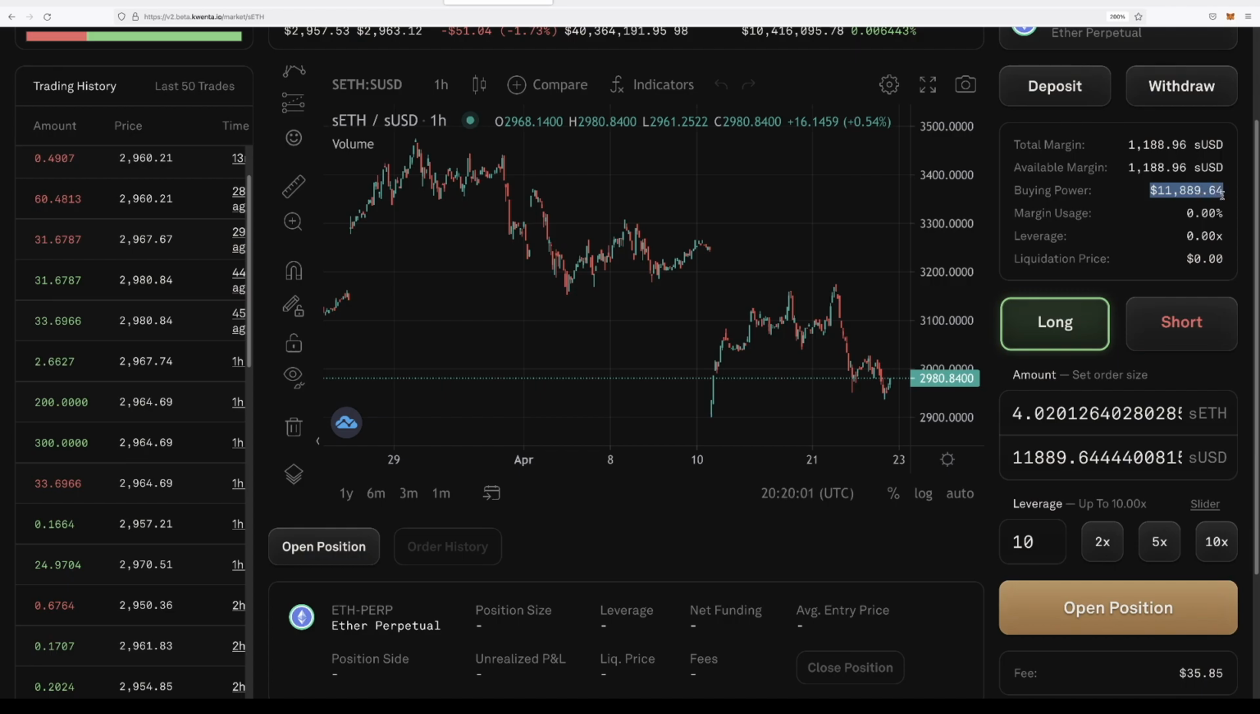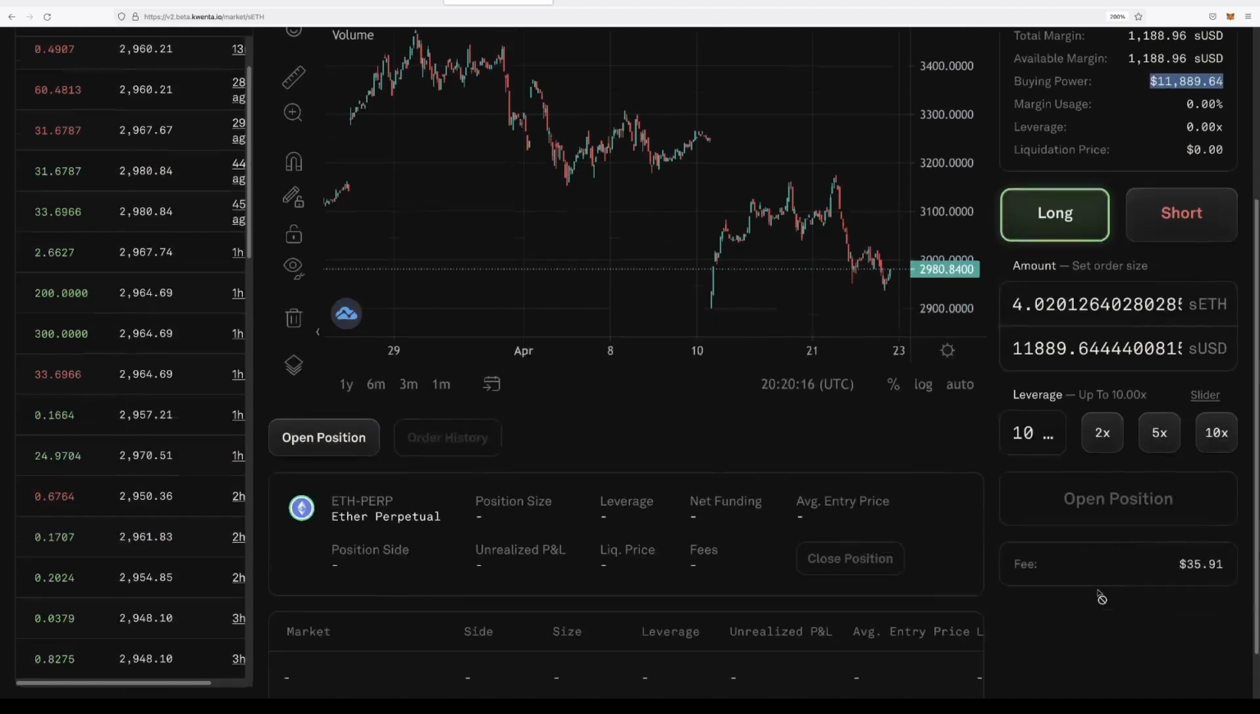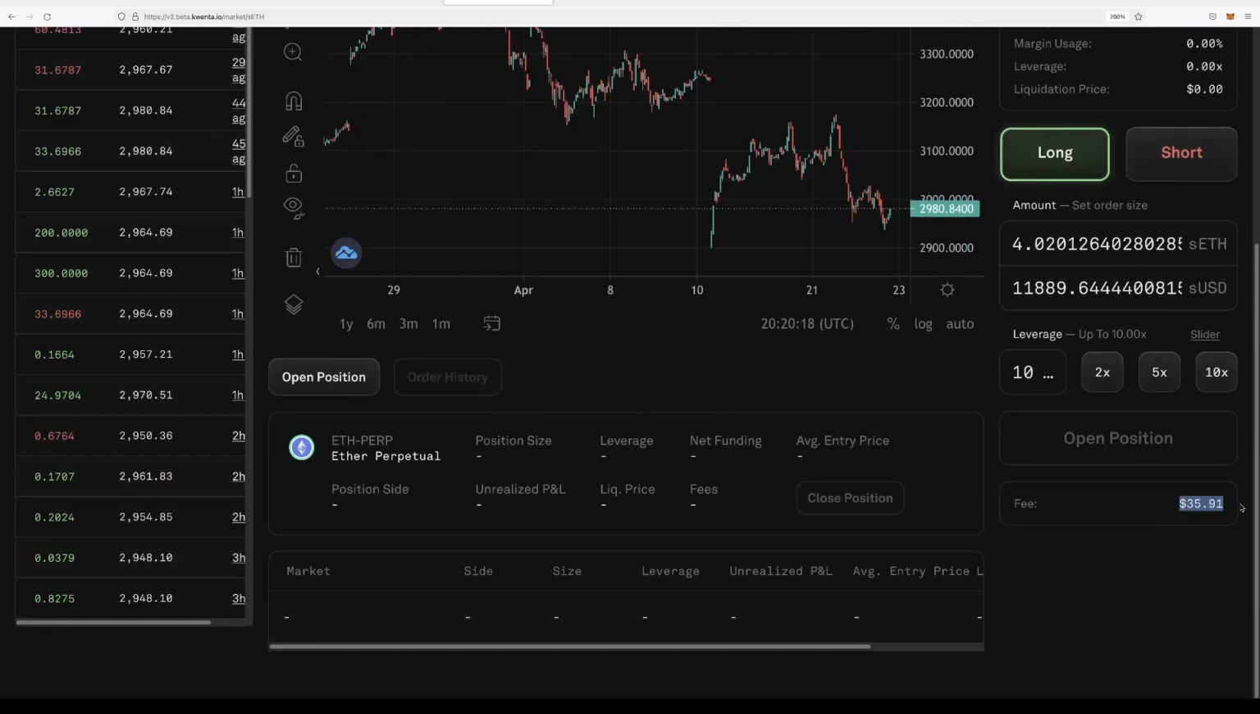$11,889. Liquidation price is the price at which a position is forced to be closed. And you have to actually realize your unrealized profit and loss. And then obviously there's a fee. Where is that? I saw it over here. So your fee is what it costs to even open the position.